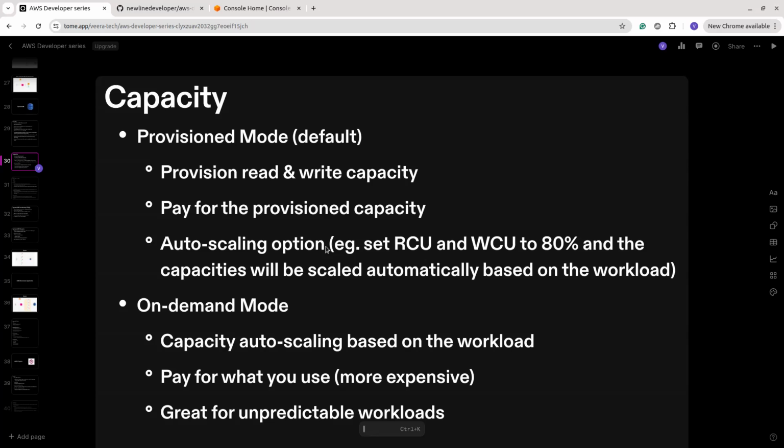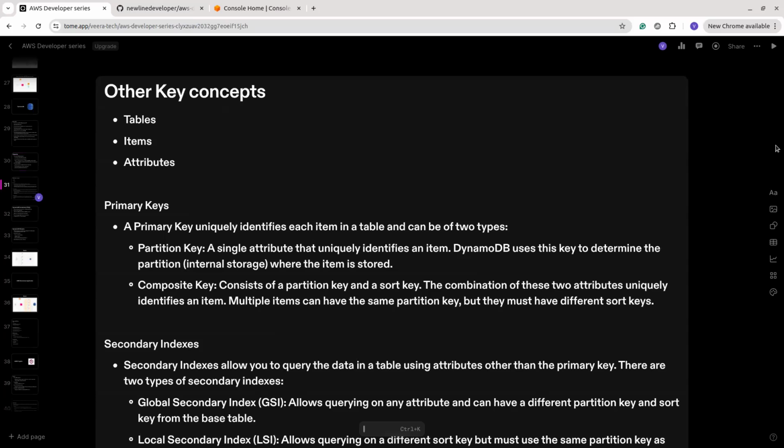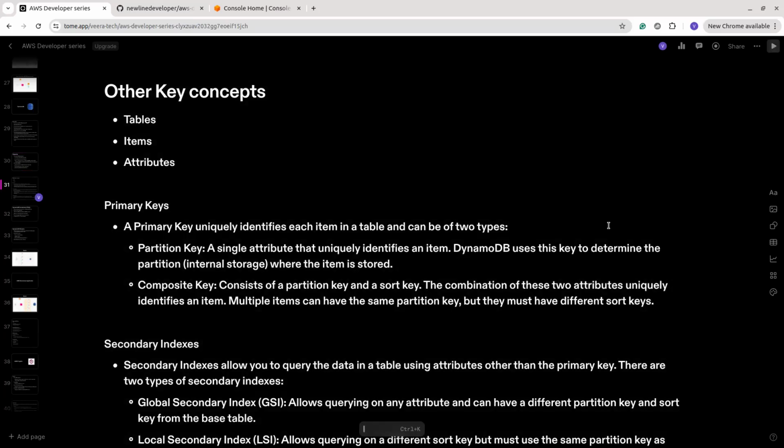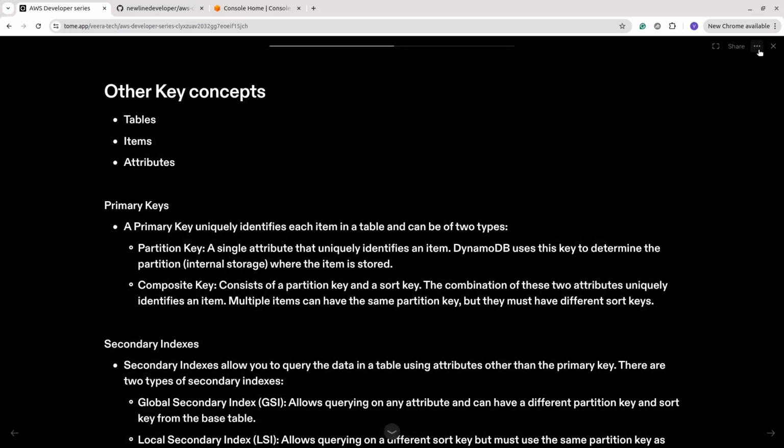So it's actually pay for what you use based on the workloads. It can easily auto scale, so it's great for unpredictable workloads. We can choose on-demand modes. Okay, and then the next concept, other key concepts.